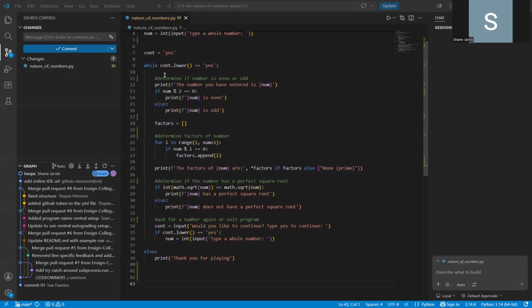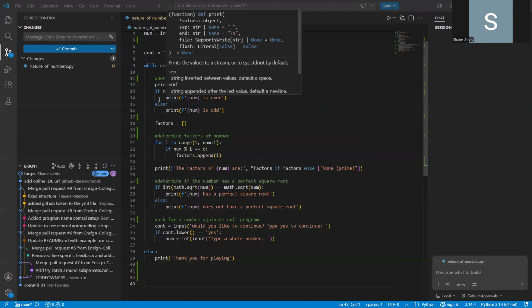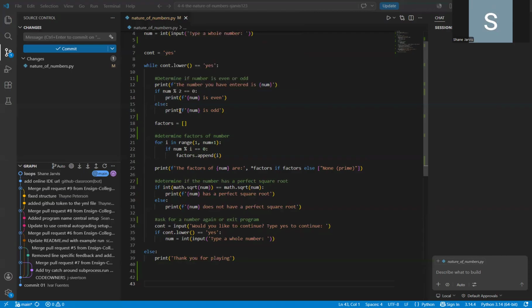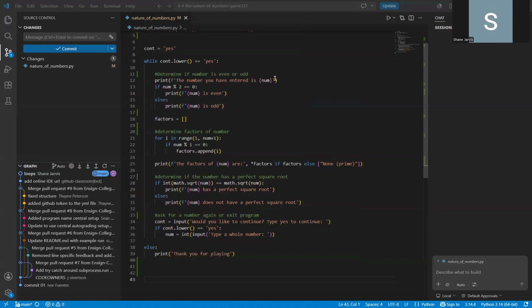But first, we will determine if the number is odd or even. To do that, we will use the number that they entered and divide it by 2. If the remainder equals 0, that means it was even, so we will print the first statement. Otherwise, we will print that the number is odd. We're using that stored value here, letting them know that their number is this number, which will be replaced by what they inputted.